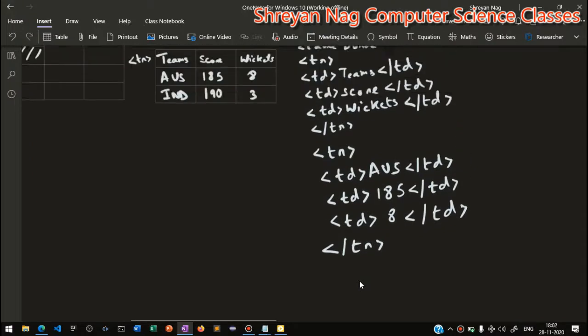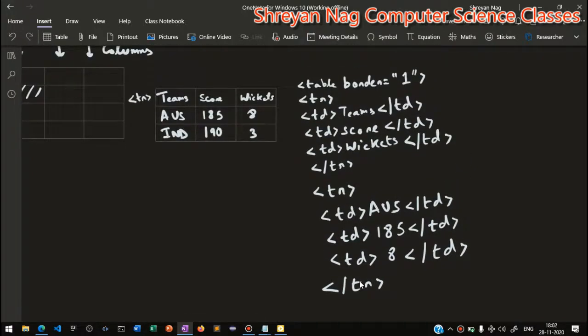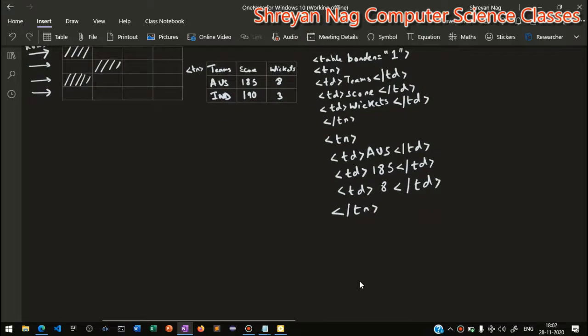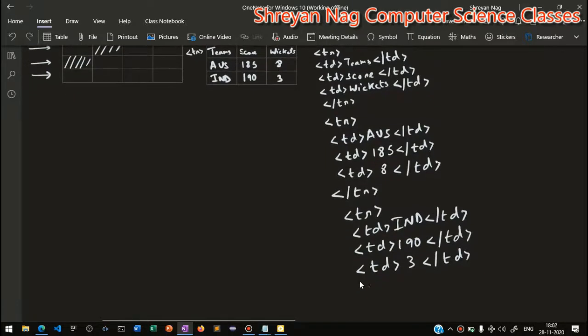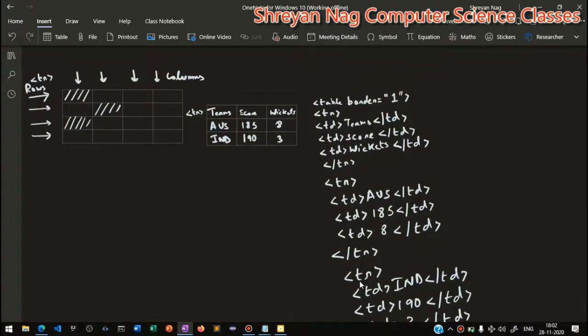Again we need to make that. So India 190 and 3. So tr td India, td 190, td 3, td, then slash tr, and lastly we will close the table.